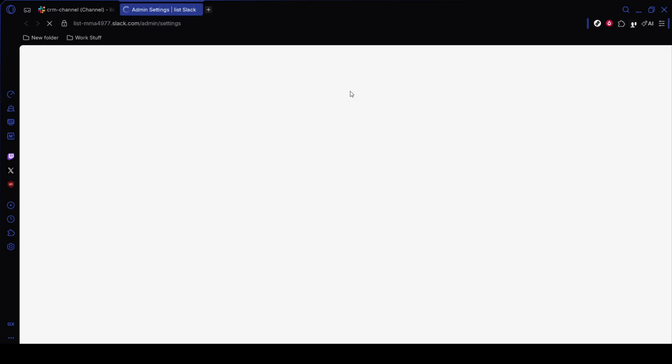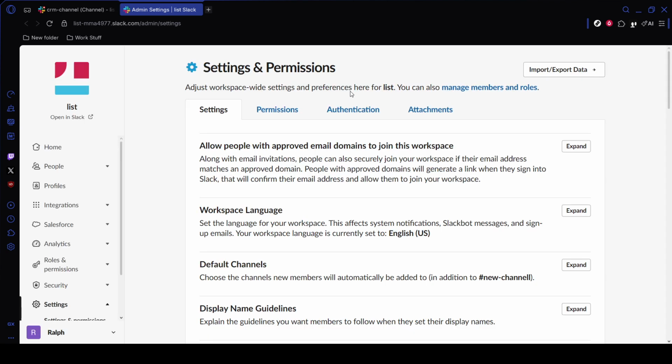When the settings page opens, look toward the top right corner. You should see a button labeled Import or Export Data. Go ahead and click that button to continue. This is the section where Slack lets you either bring data into the workspace or create a backup by exporting existing data. Next, select the Export tab near the top of the page. Make sure you're on the Export section since that's where you'll choose what data you want to back up.